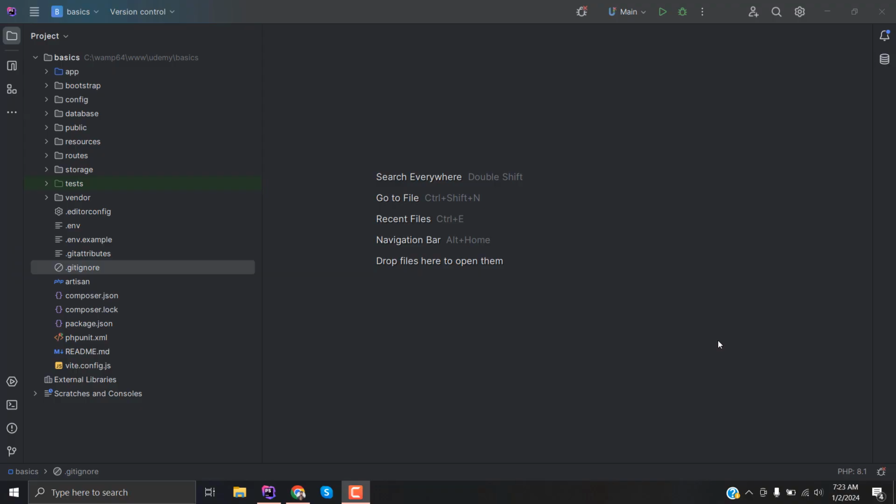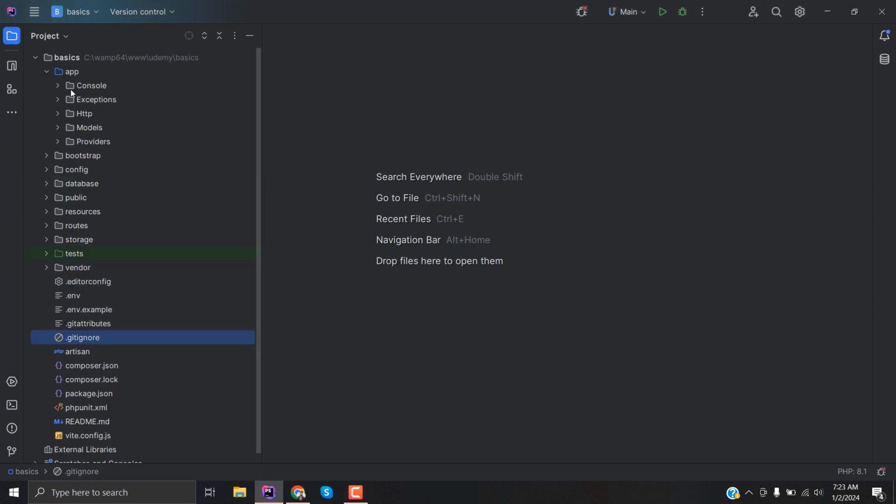In this episode, we are going to take a look at the different directories which are downloaded when we install the Laravel application. So first of all, let's start with the app folder. Inside the app folder, we have five other folders: console, exceptions, HTTP, models, and providers.